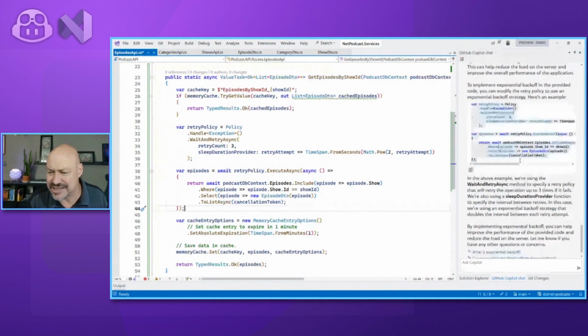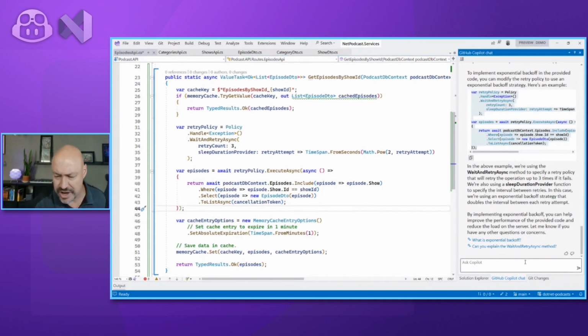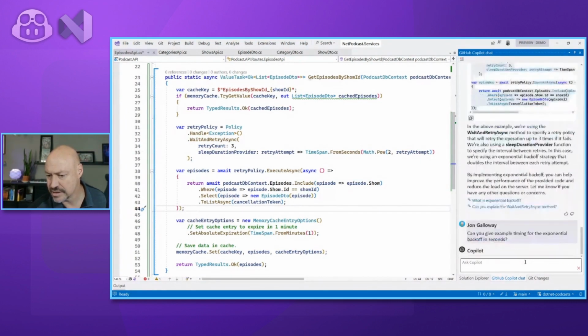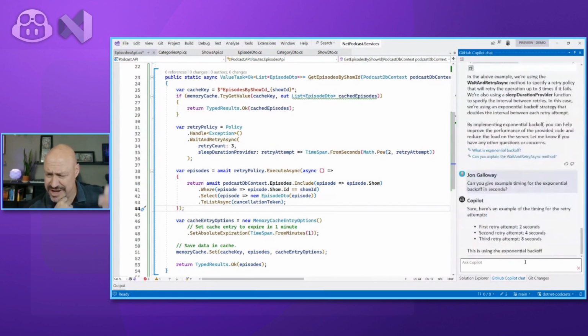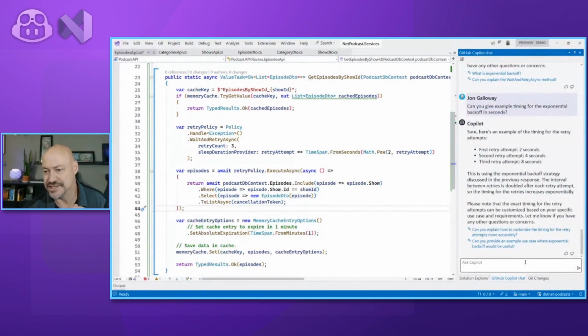I would actually like a little more specifics. Can you give example timing for the exponential backoff in seconds? Just so I can visualize it a bit more. Okay, this is great. So 2, 4, 8. Okay. So I think I'm pretty happy with this.